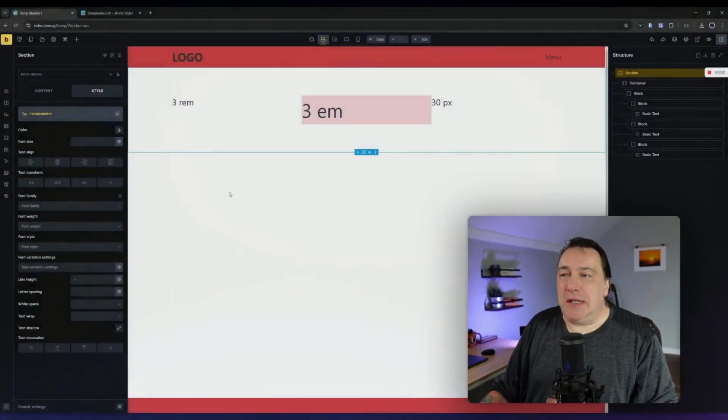There are 2 main sizings that I use: rem and em. And I'm not going to go into real long detail about this. I'm just going to show you what the difference is because it's very easy to show. Okay, so let's go here.